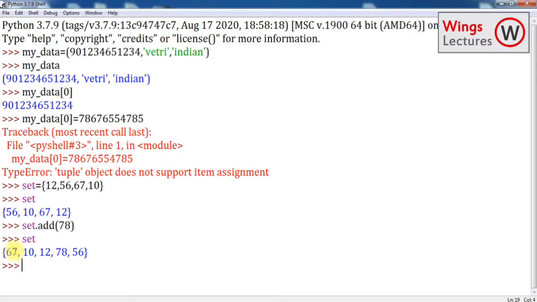So I hope you understood the difference between list, tuple, and set, right? And we have one more data type which is called dictionary, one of the important and special data types in Python. So we will see about that in the next video. I hope you understood the logic, the syntax and basic operations of these two data types.